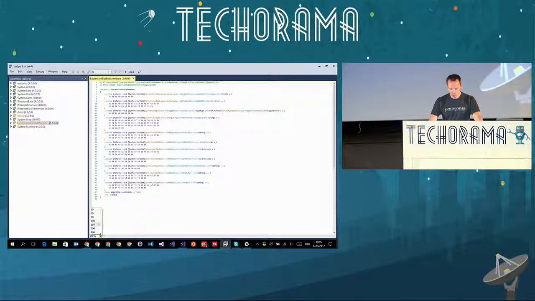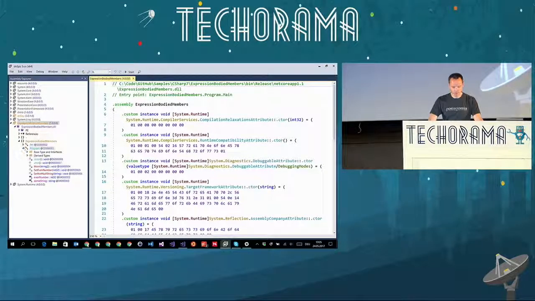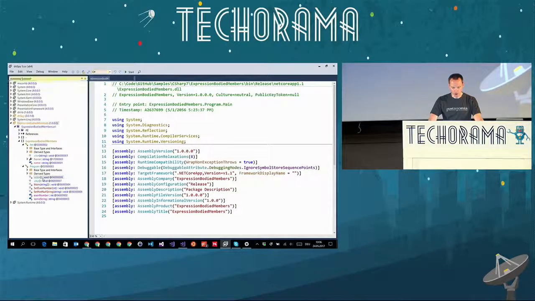Let me zoom in a little bit. So I think you can read that one. And let's open up on the left-hand side the expression-bodied members. Let's at first take a look here with C# on the constructor.